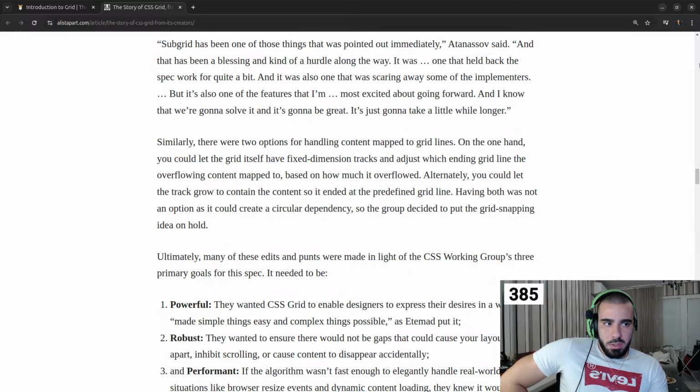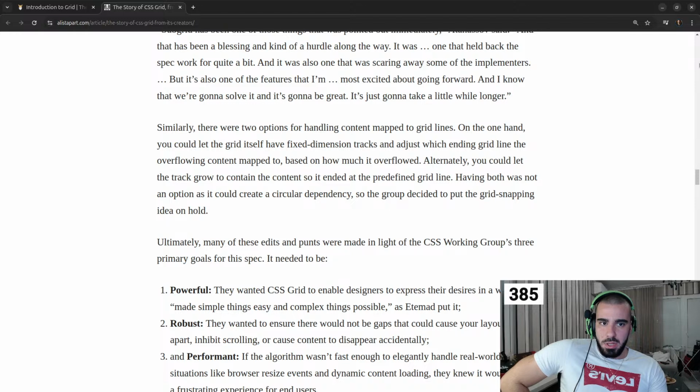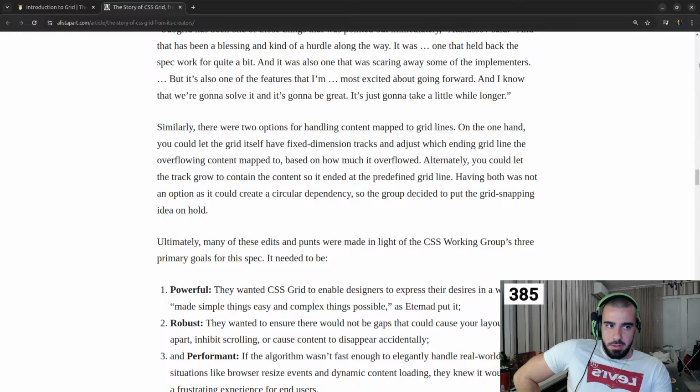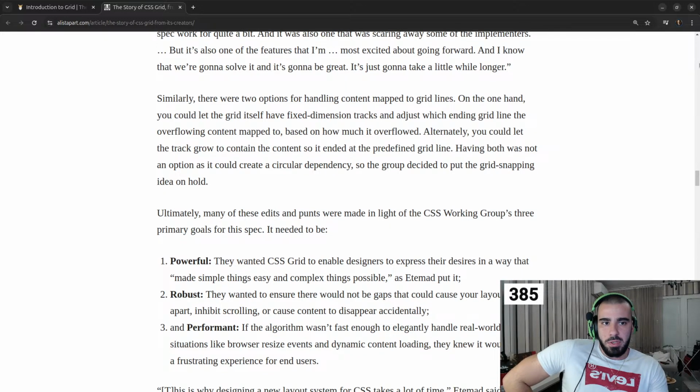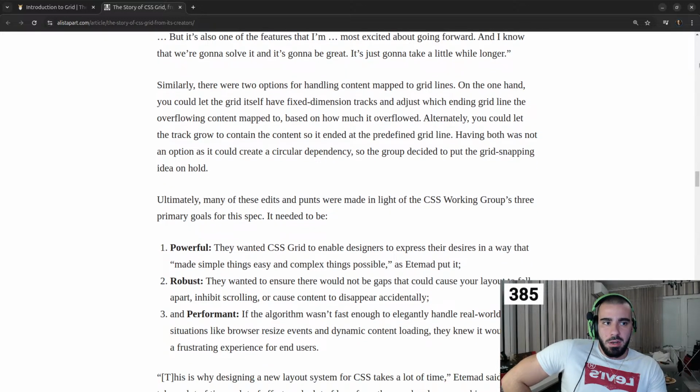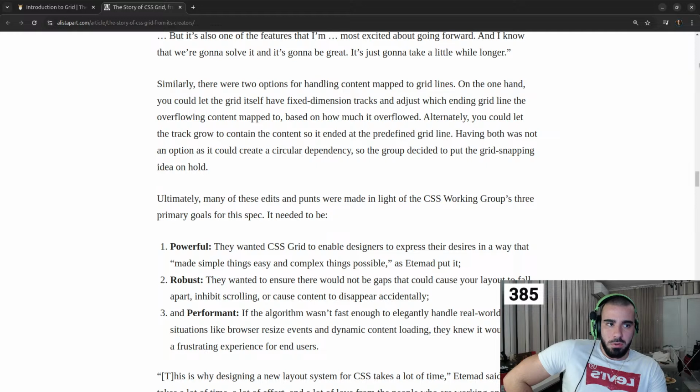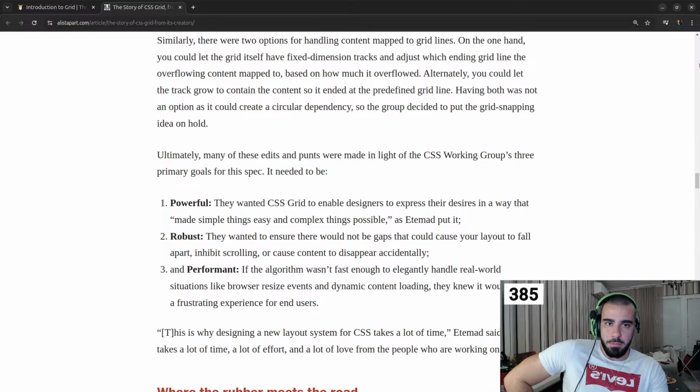It was one that held back the spec work for quite a bit, and it was also one that was scaring away some of the implementers. But it's also one of the features that I'm most excited about going forward, and I know that we're going to solve it and it's going to be great. It's just going to take a little while longer.